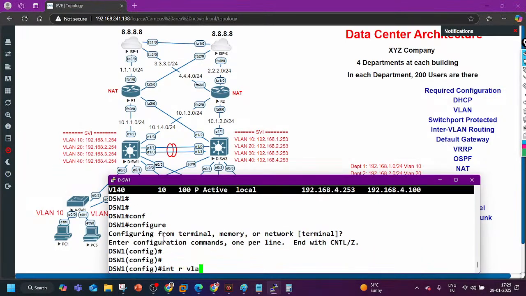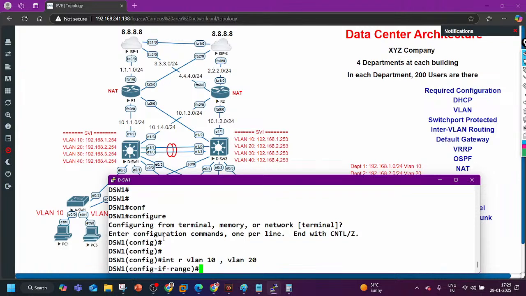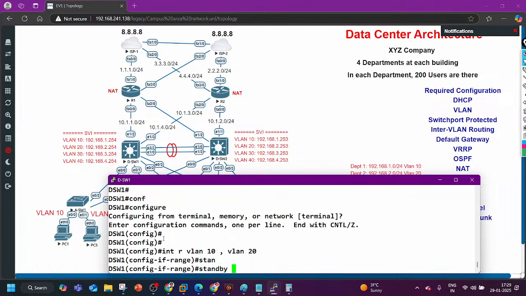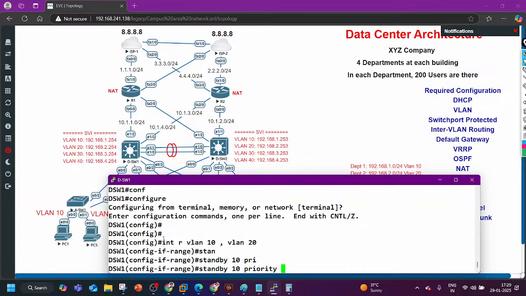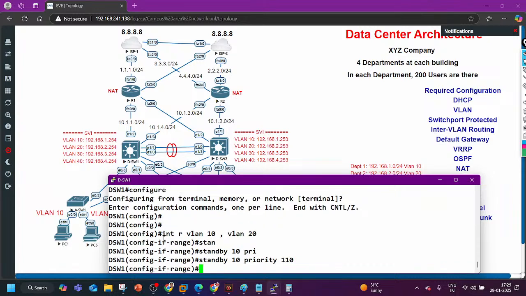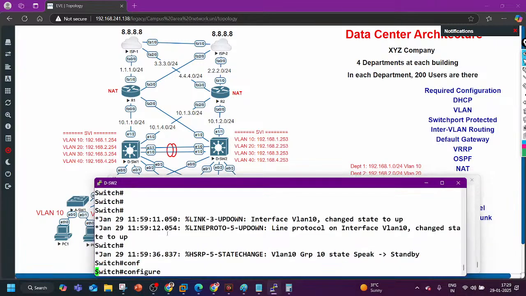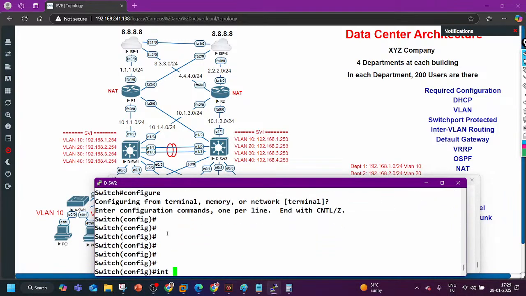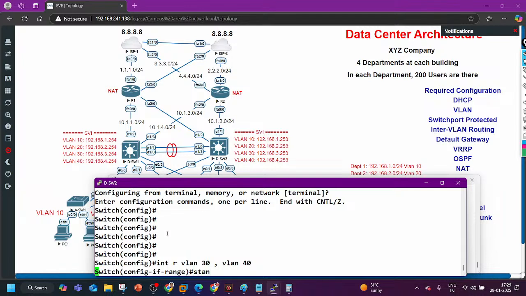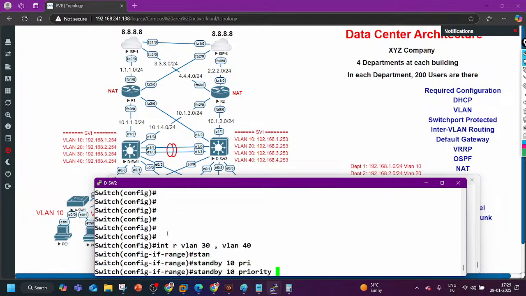Interface range VLAN 10 and VLAN 20. Here I can say standby group number 10, and I am going to say priority, let's say 110. And on switch number 2, interface range VLAN 30 and VLAN 40, standby group number 10, and here I am going to configure priority 110.